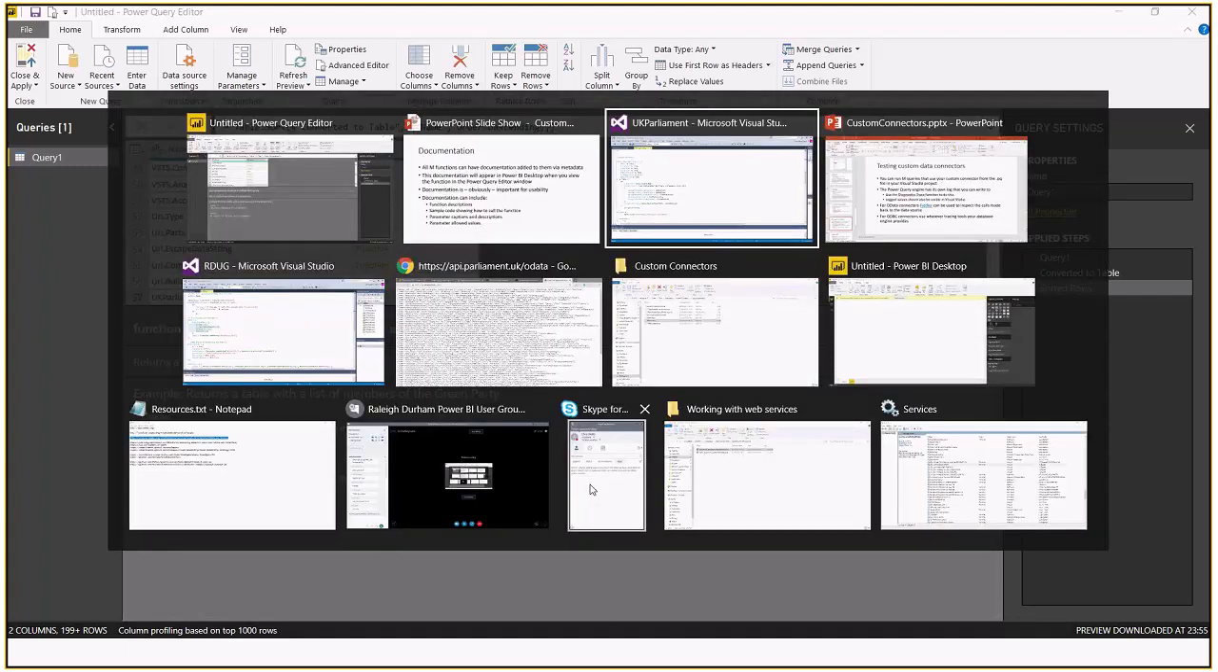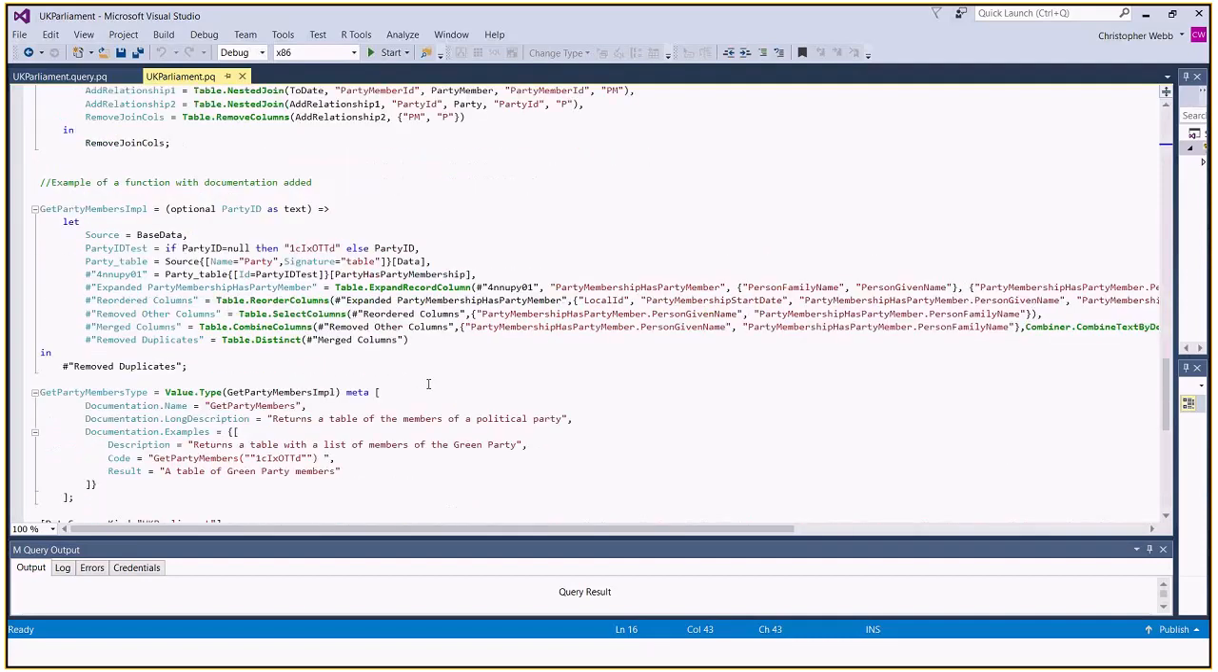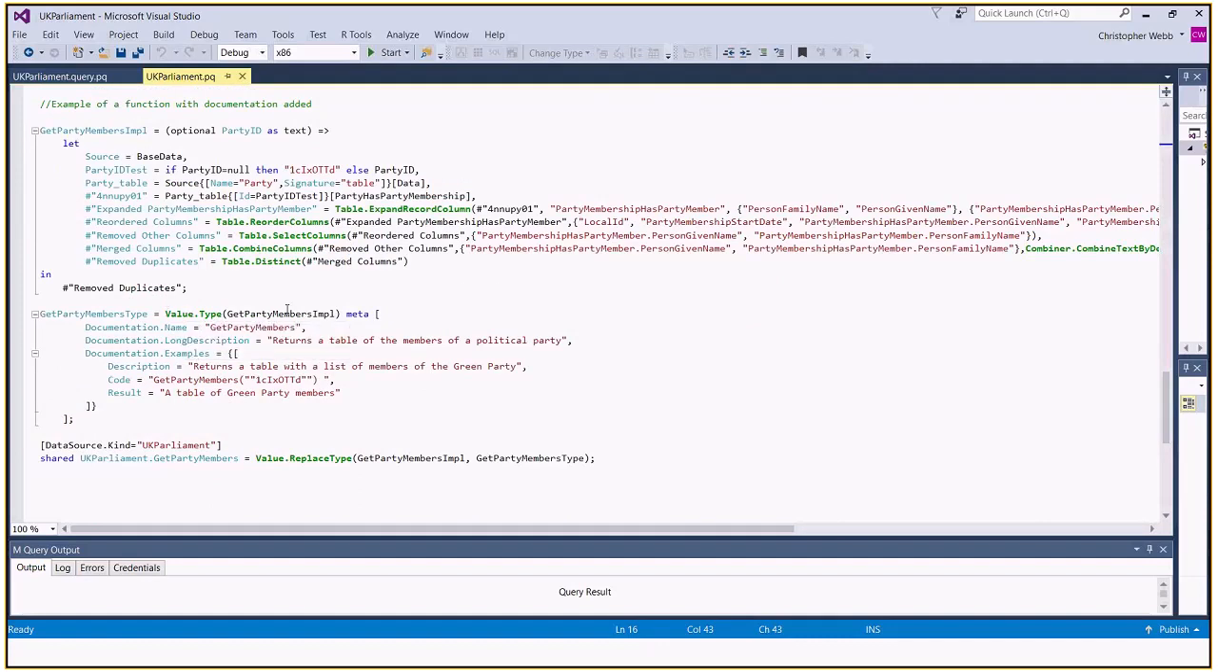If we have a look back in Visual Studio, you can see how documentation is added. It's added through creating a custom type and adding metadata to that custom type. So this is the Meta function that allows you to add a record with various different metadata onto it. You create a custom type, and then here you can use Value.ReplaceType to say for the GetPartyMembers implementation, which normally just returns a table, it's going to return a table of a specific custom type with this documentation applied to it.